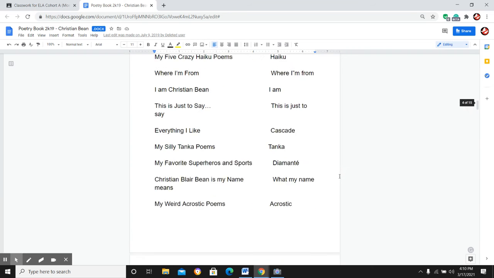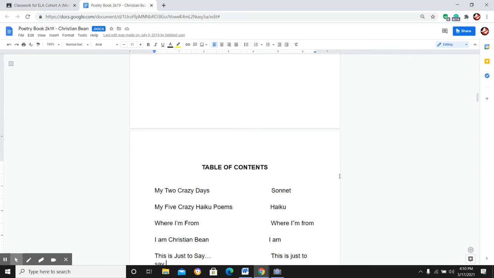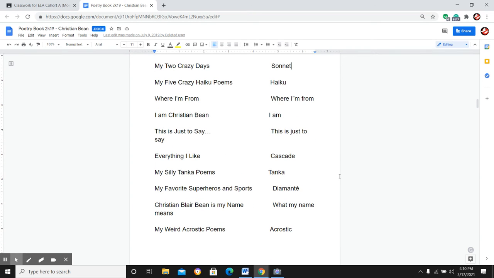So now my next one is the table of contents, okay? Now, he made a boo-boo. I'm going to point this out. My child is not perfect. He made a big boo-boo, okay?